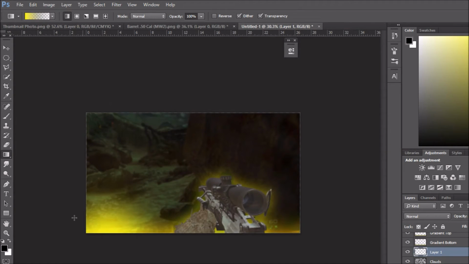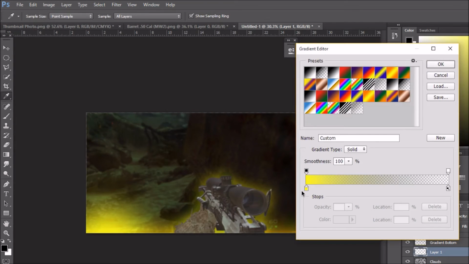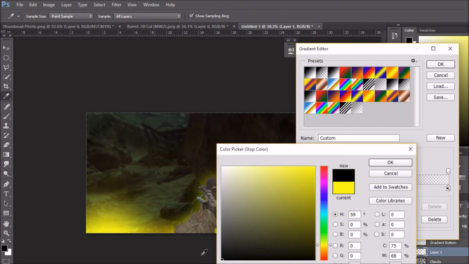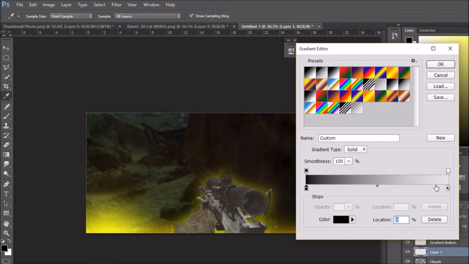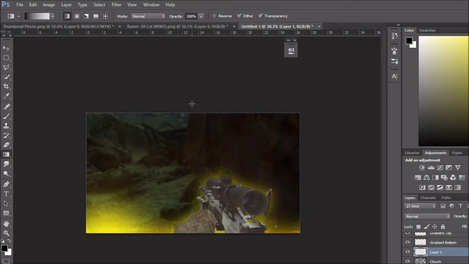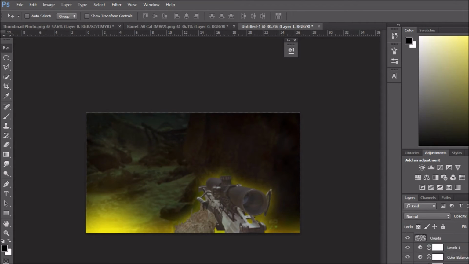What you're going to do is get a black gradient. So change this to black, change that to transparent, and you're going to want to do a cool little lighting effect like this, and then bring the opacity down a bit. So right like that. And as you can see, we're getting there.